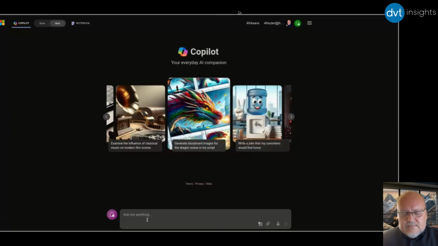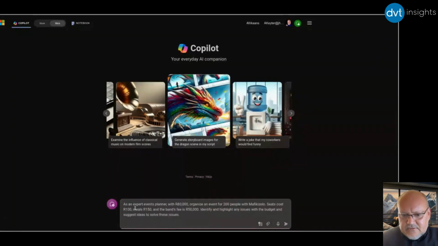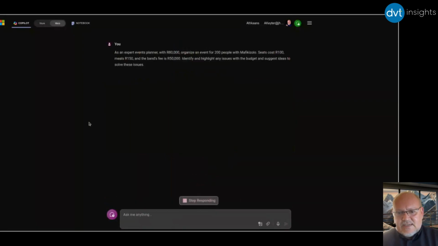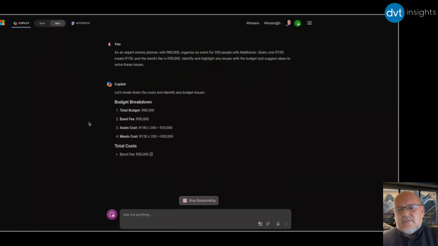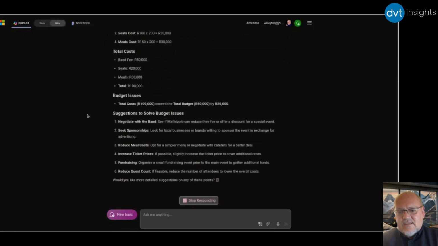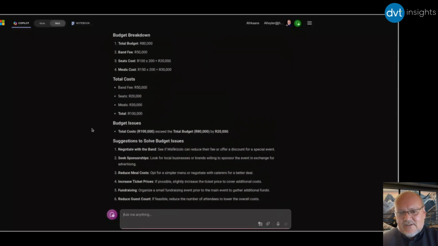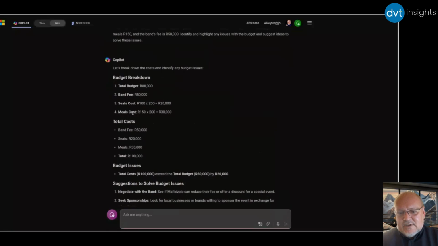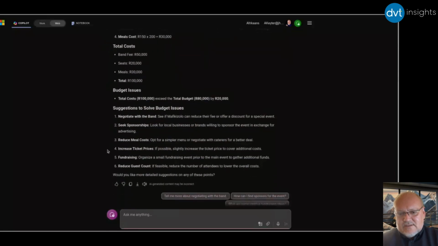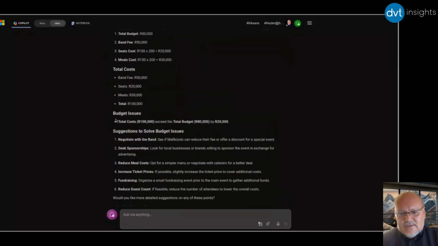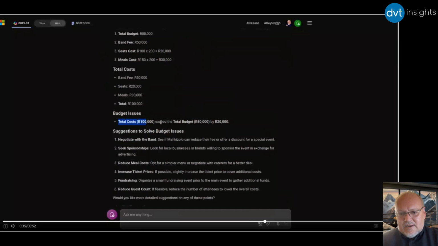Okay, let's put that in, and you'll notice we have a bit of a budget problem, but let's see if Copilot can identify this for us and make some suggestions on how to plan this event. That's the budget, and you'll see there, oops, the total cost is 100,000 Rand. We exceed the budget of 80,000 by 20,000 Rand. So yeah, we need to make a plan, and then below there it gives very insightful suggestions.